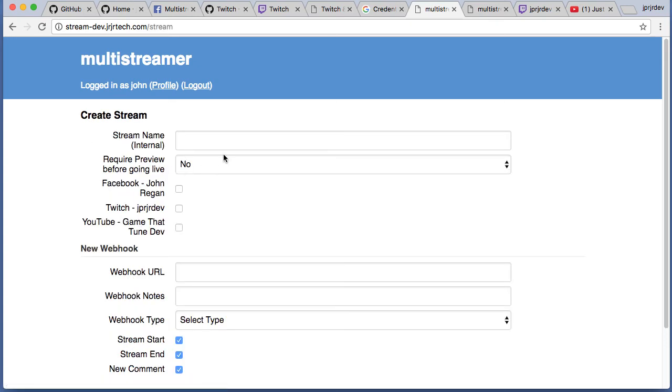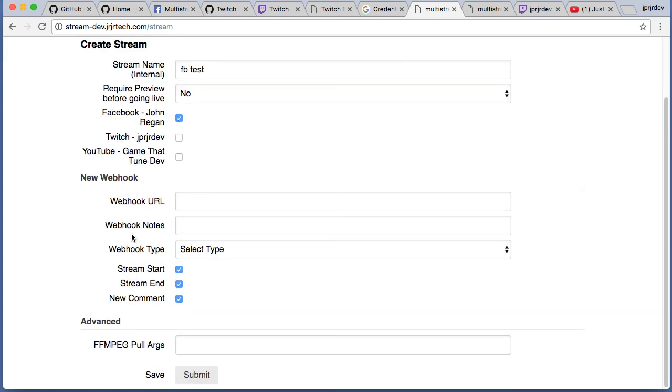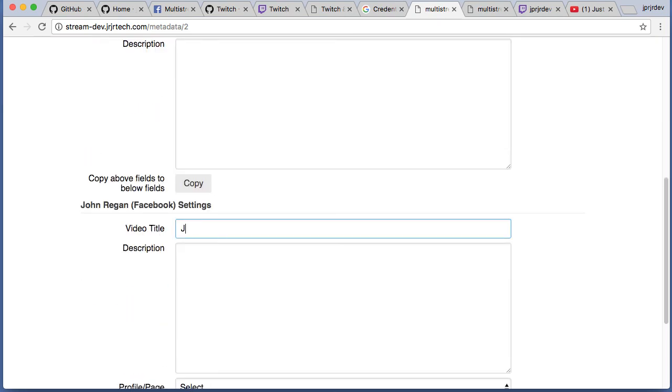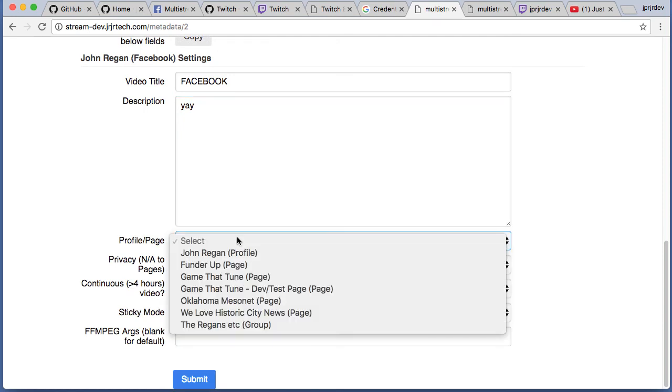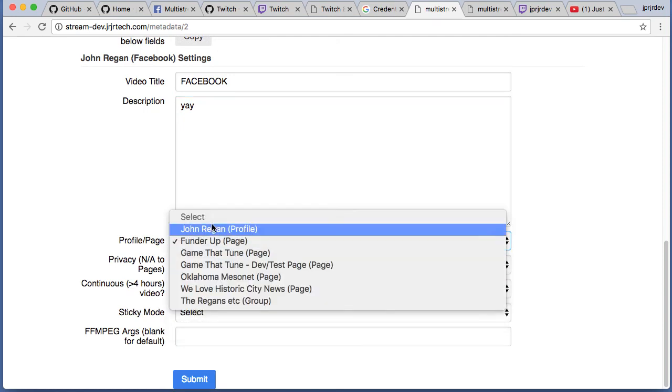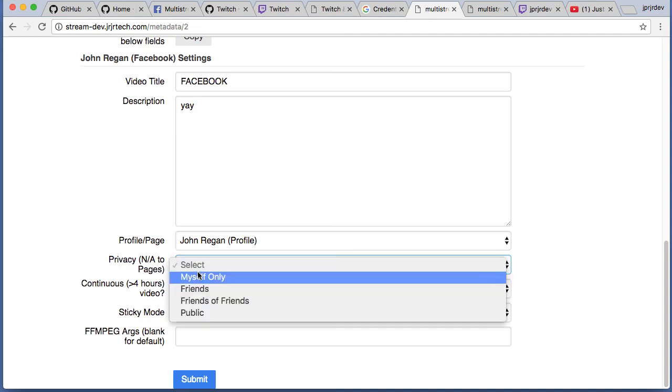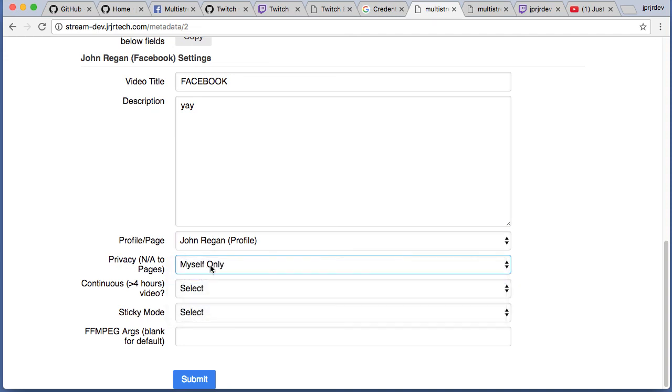So let's create a new stream just for Facebook real quick. No, we won't require a preview. Let's call this Facebook. And, whoops, I chose a page. So you can choose what profile or page you want to go to. You can set your privacy setting. I'm going to set this to myself only so that none of my friends get a notification.